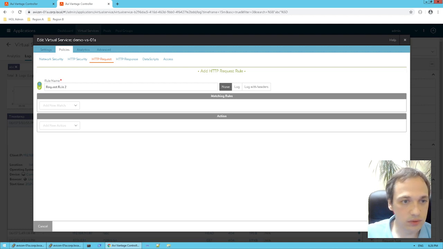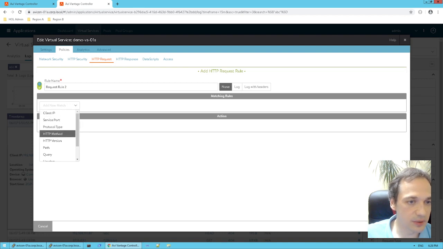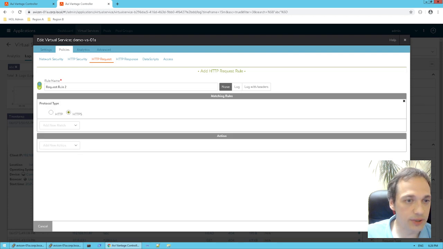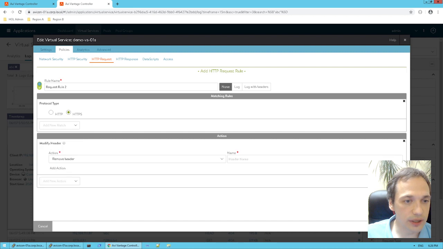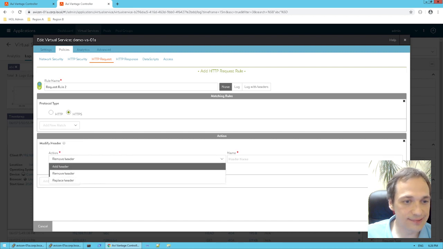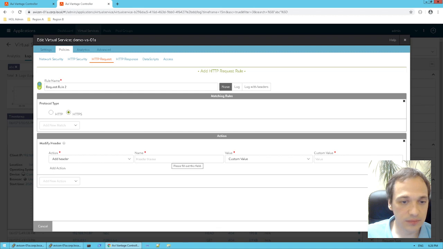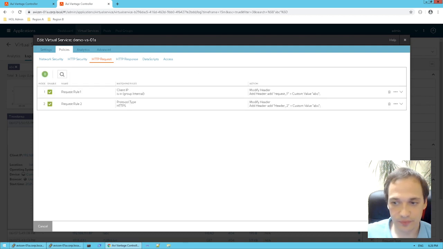Let's say request rule 2 will match, this time, protocol type HTTPS, and we'll modify header. Let's add header 2 will equal ABC. So now we'll have two rules. First one will match IP address and add header 1, and second one will match protocol and add header 2.